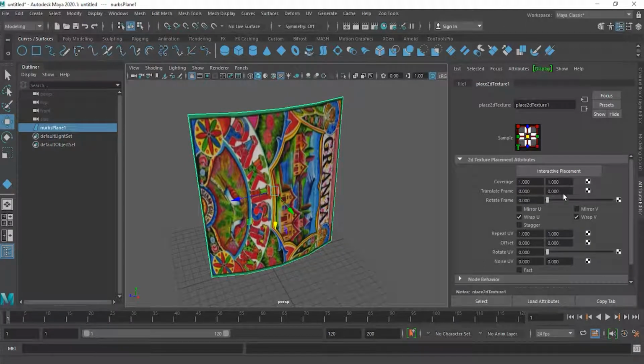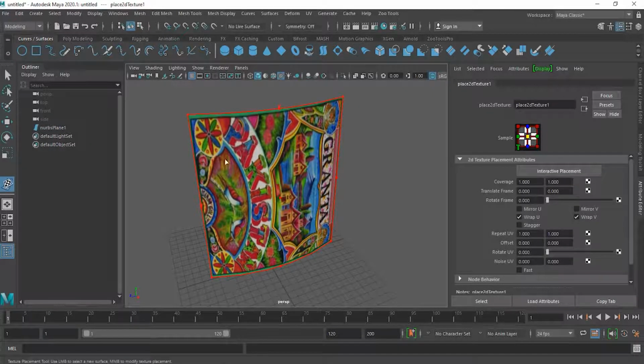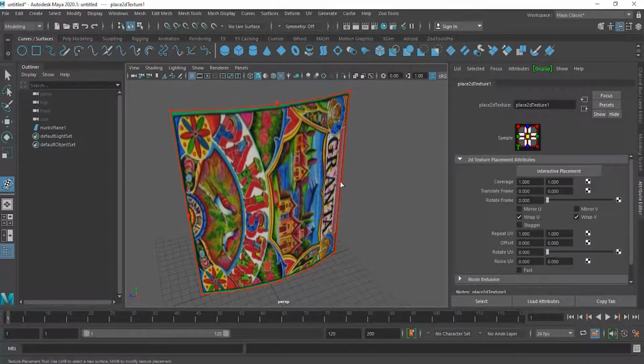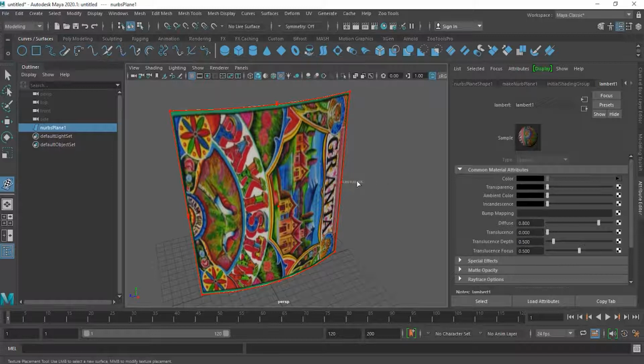Other than that, we have here the interactive placement. Now what is the interactive placement? You can use this on a polygonal object, also a NURBS object. Wherever you have this place 2D texture, you can work there. So I will click on the placement, and you will notice how your UV is highlighted. It is showing that the horizontal part is the V and the vertical part is the U. How does it work? You can see these points. If I click on these points, I cannot work by clicking on them.